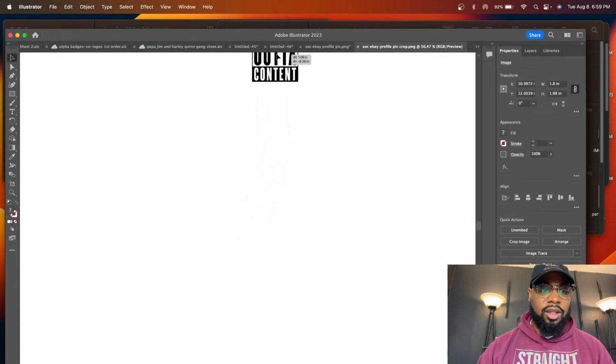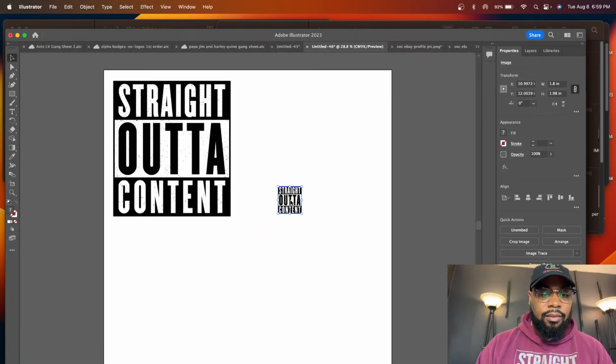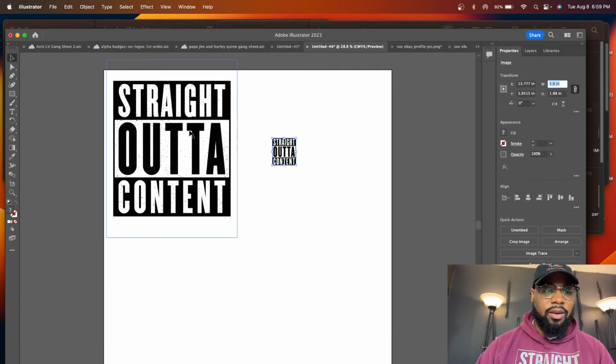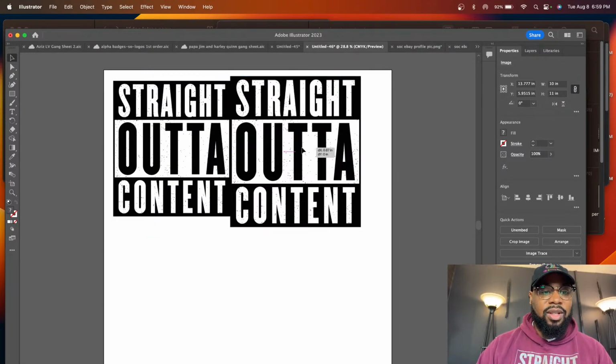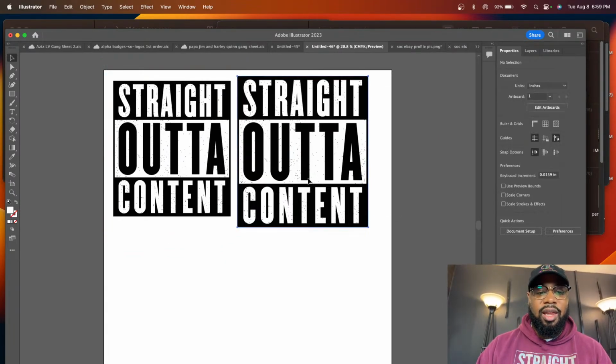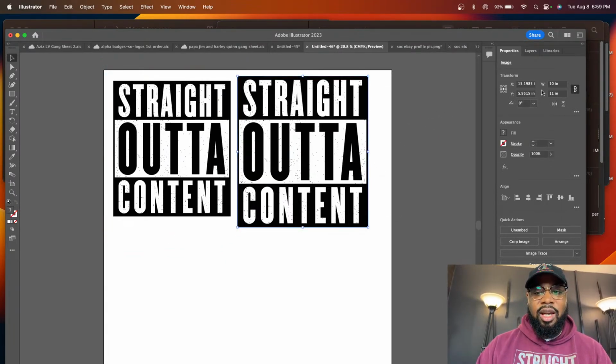So now let's take it. Let's drag it over here. And now whenever we make it 10 inches, watch the difference between this one, right here, that was 10 inches, and then this one right here. Let's go 1, 0. Boom. Now see the difference? This one is 10 inches over here, but because of the gap, it's not actually 10 inches. This is a 10 width by 11 straight out of content logo.